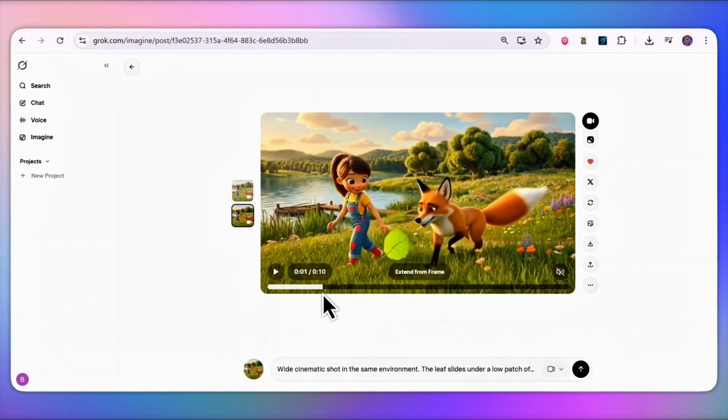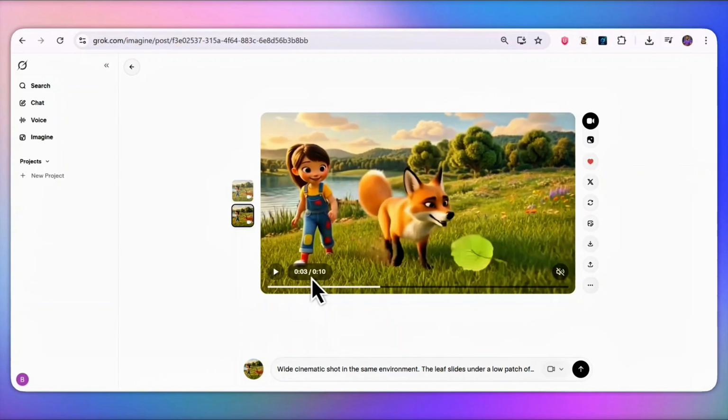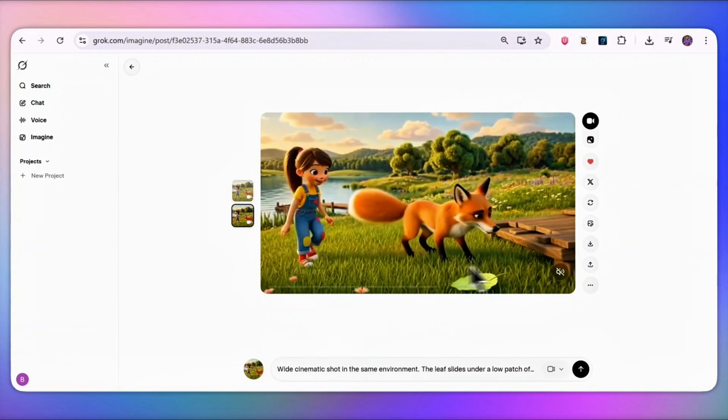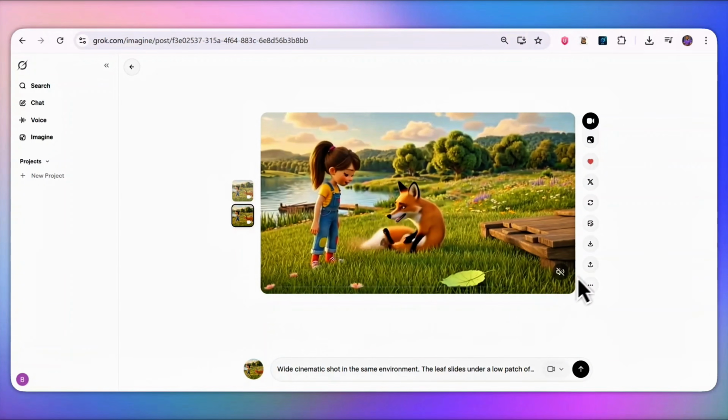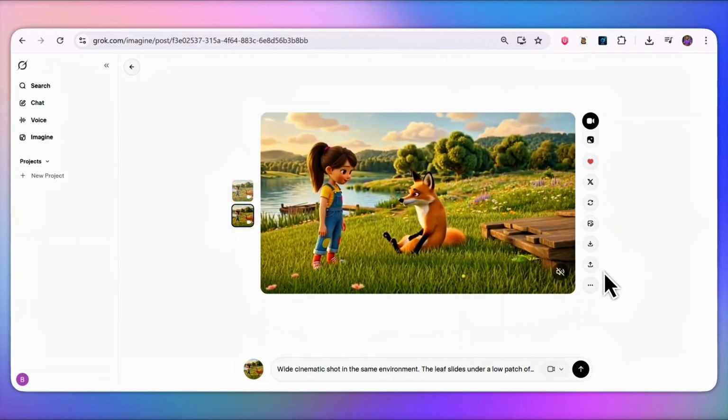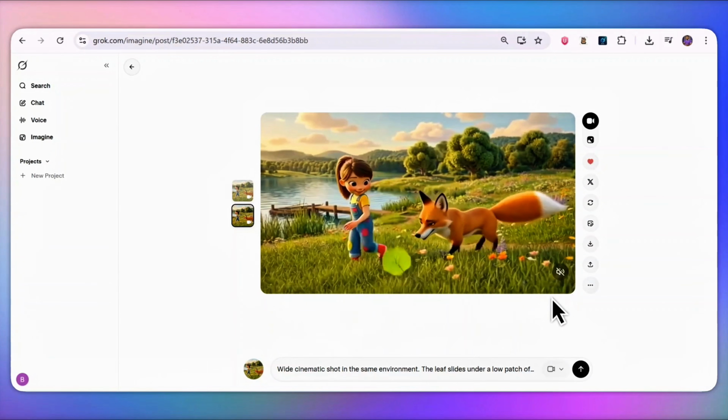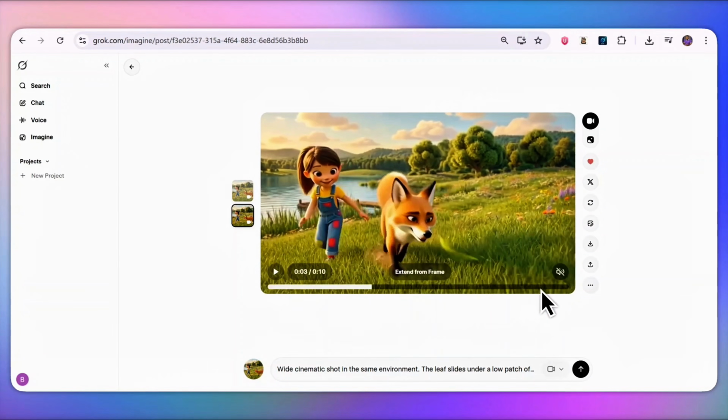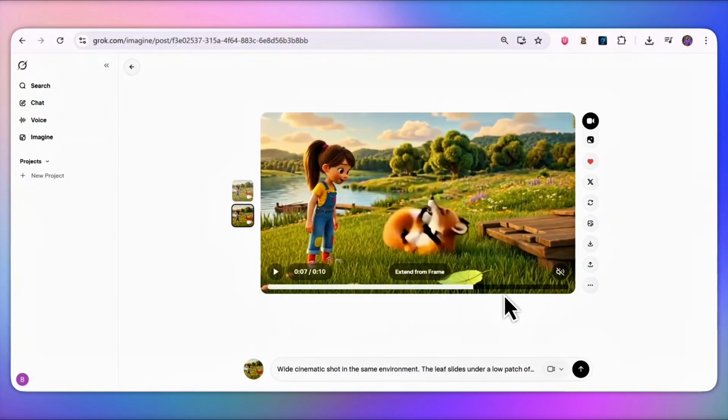The video extended, but we only got 10 seconds in total this time instead of 12. The reason is that we manually dragged the slider back from the very end of the original 6-second clip. This ensures the characters stay centered and the transition remains smooth.